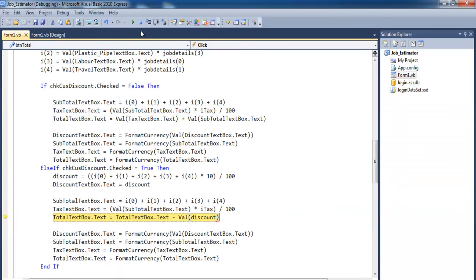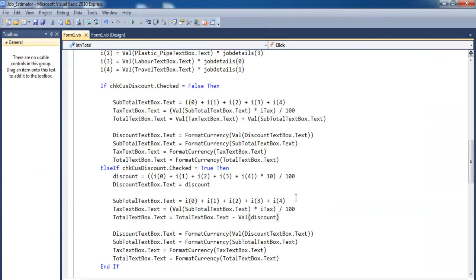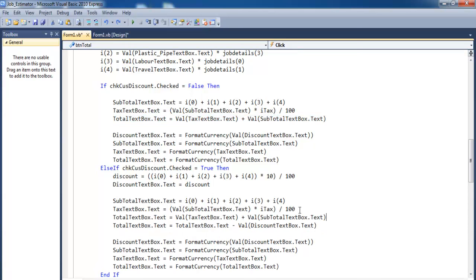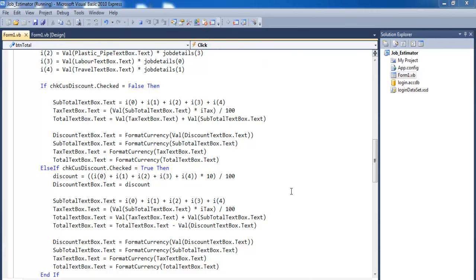I think I've noticed the error now. I can always leave this the way it was. It's because there's nothing inside total and I'm actually deducting something from total. So this should be there. Let's get all of this. Copy that. Right here, where is this discount? There we go. Paste that in there. So we actually have something to deduct from. Right, let's try it again.